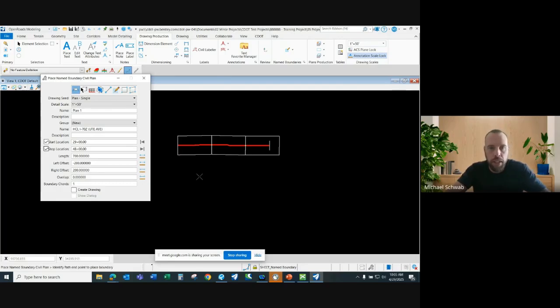Before you click your next prompt, I want to adjust some of my stationing. I want to start a little bit before our alignment starts, so I want to adjust this to start at 28 plus 00. You'll see it automatically changes in plan view before I click. Now that it's set to where I'd like it to be, I can click forward.